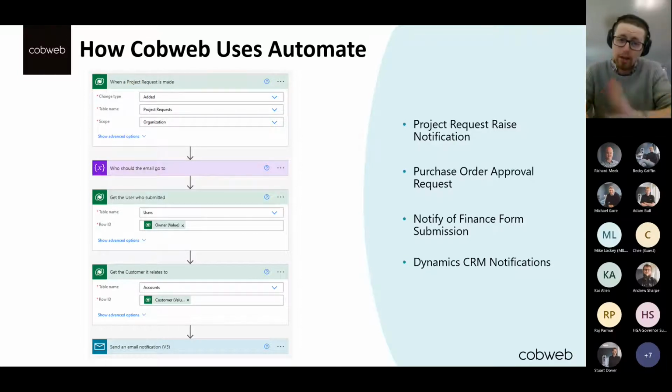As you can see on the right hand side, we have also got a couple of other use cases. We do have a project request raise notification, as you can see. We've also got a purchase order approval request, which will keep the staff up to date of any awaited approvals. There will also be a 24-hour tick over, so they will keep with the purchase order approvals. We will keep sending those approvers emails every 24 hours to ensure that they are approving their jobs.